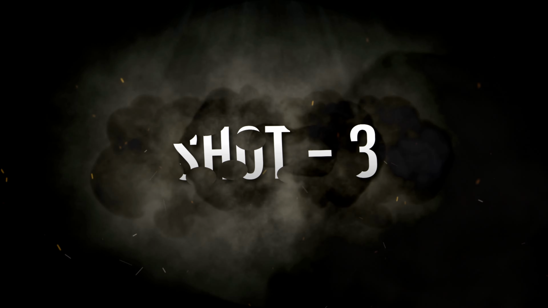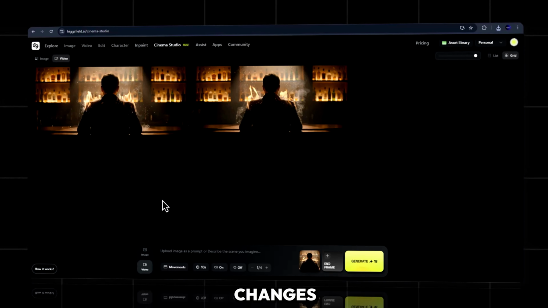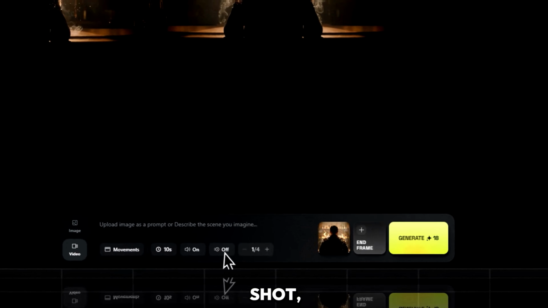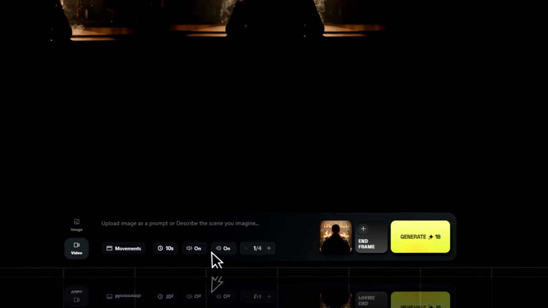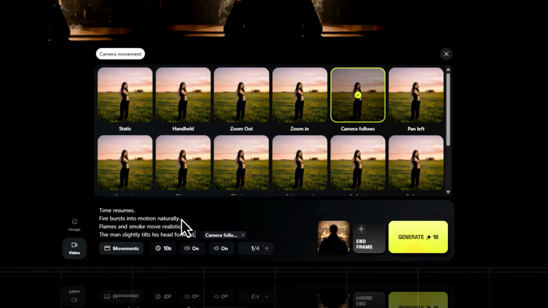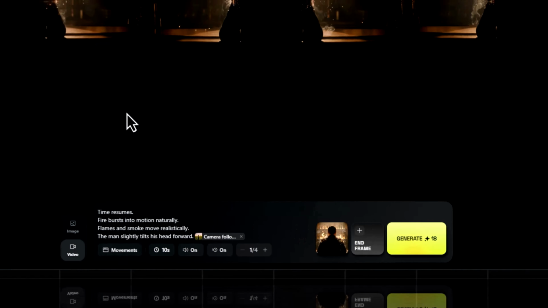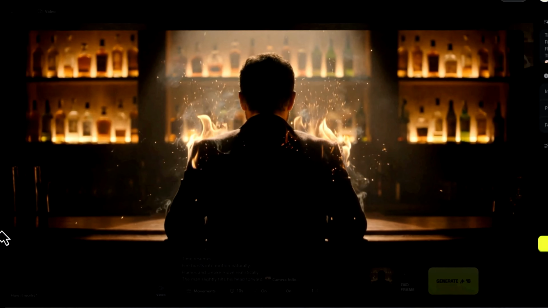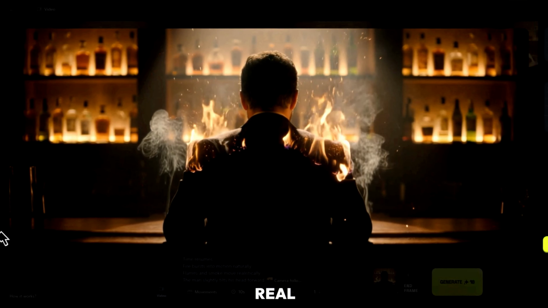Again, I'll put all these prompts in the description. Slow motion isn't just visual, it changes how the scene feels. So in this shot, I turn slow motion on. For camera movement, I select camera follows. Then I enter the prompt and hit the generate button. That moment is looking like a real cinema shot.